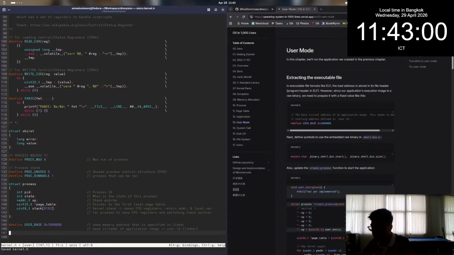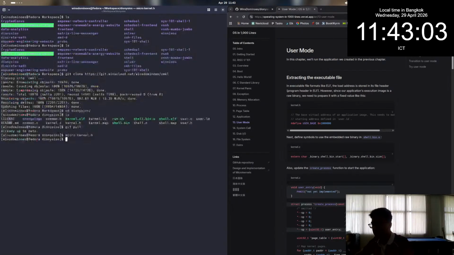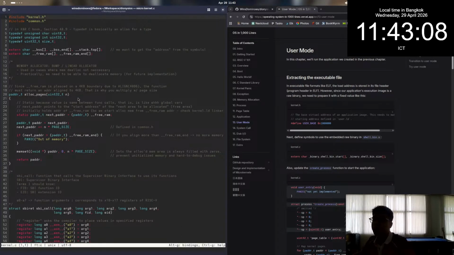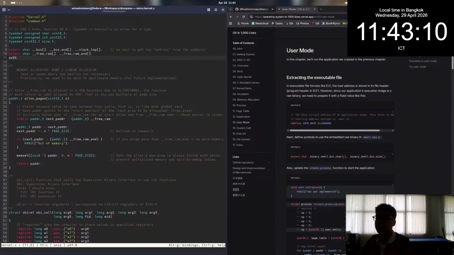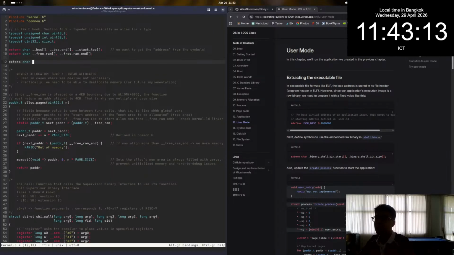Okay. There you go. So we define that, and then we need to define an external character here. So extern char binary shell start, and then binary shell. This is basically the embedded raw binary, as we have seen before. Okay, very simple. Symbols.